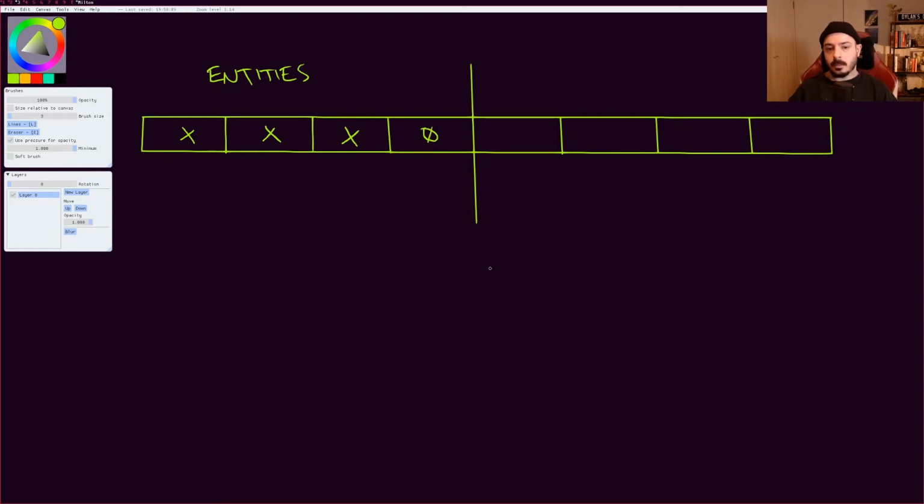Okay. So what happens when we want to add something in here? Well, we just add something. That's fine. So this becomes another entity. Okay, but now the entities array is full. So what happens when we want to add another thing? Well, actually, it's going to double the size of the array, and then it's going to stick it here, and then these are all going to be empty.